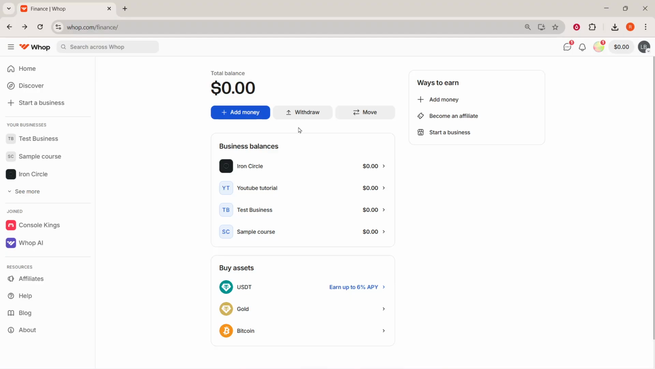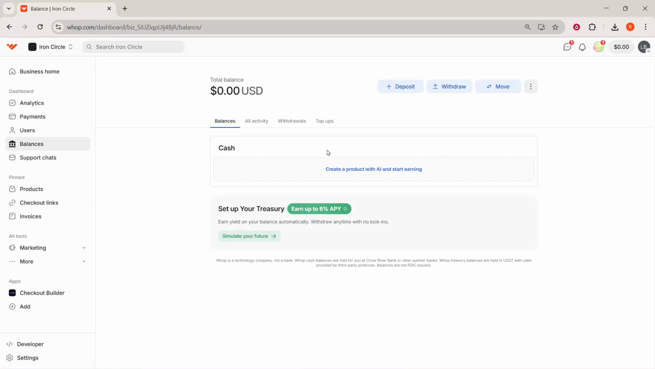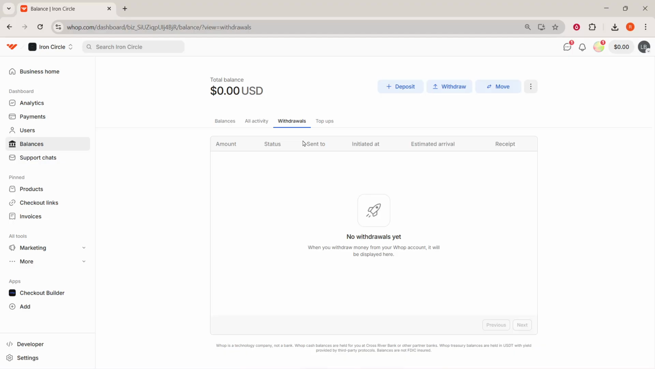Now, wait for processing. Payout times can vary depending on the method and your bank. You'll typically see a confirmation on Whop and may receive an email once the payout is initiated. It's normal for transfers to take a little time to appear in your bank, especially over weekends or holidays.